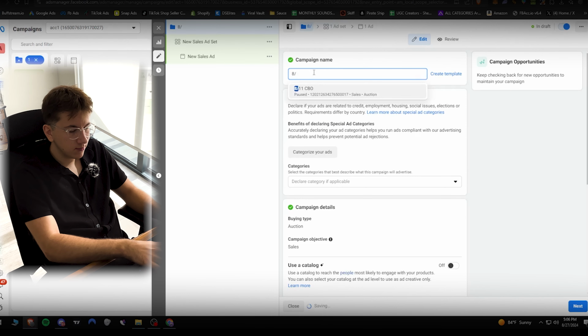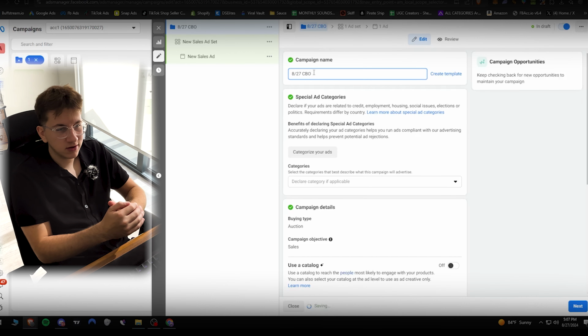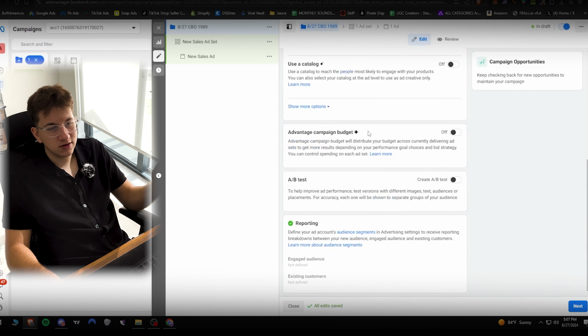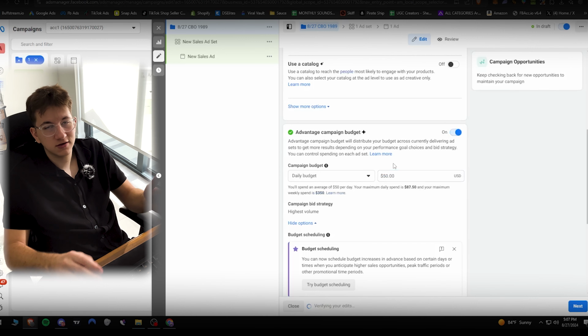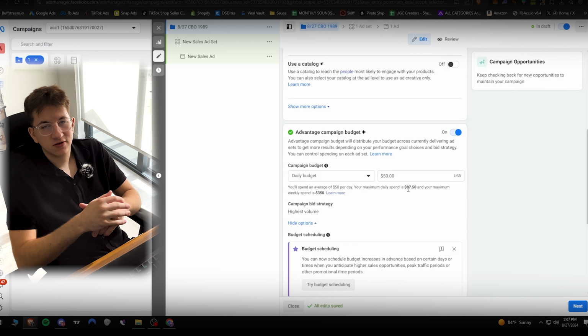Naming the campaign, I simply like to do the date that I'm launching it, as well as CBO, the campaign type, and kind of the product that you're selling. So I'm doing $19.89. We're gonna scroll down here and select Advantage Campaign Budget, and we're gonna select that as $50. This is gonna spend $50 every single day with a maximum daily spend of $87 if it does really well.